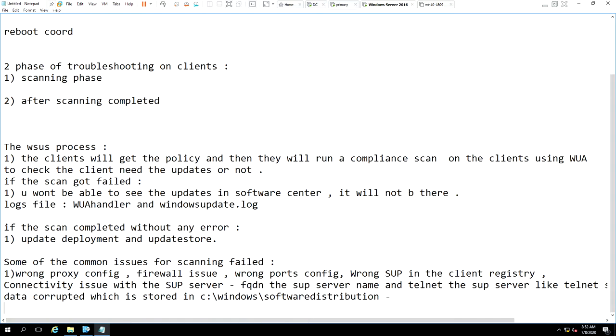Okay, and how will you do it? To rename this folder, you have to simply shut down, or you can say switch off, the Windows Update service. Okay, Windows Update service. And then you have to rename the SoftwareDistribution folder.